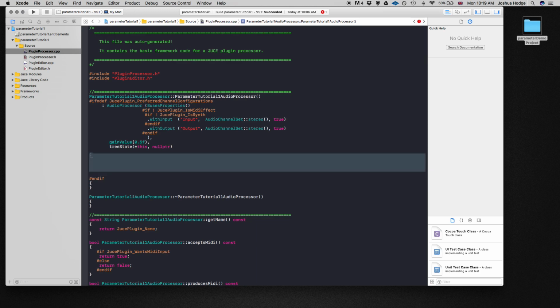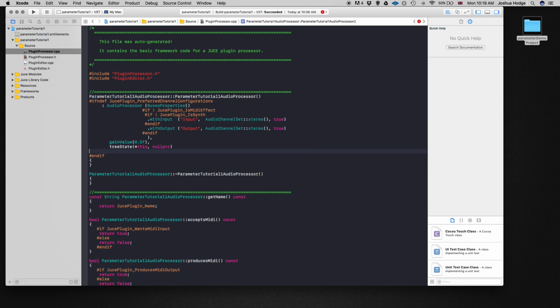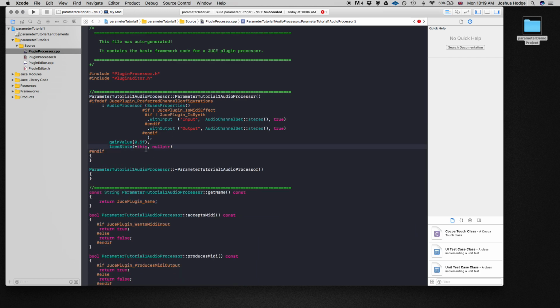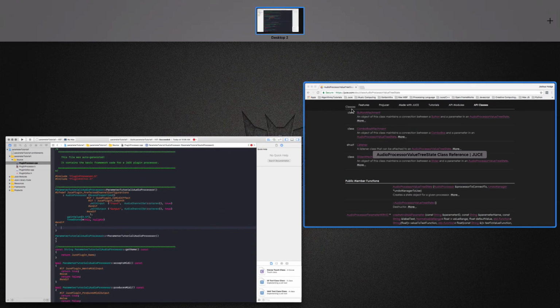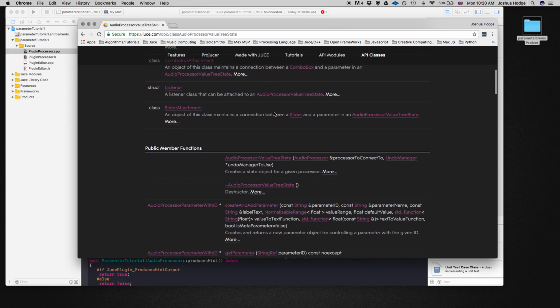So here's the end of our constructor initialization list, and then here we have the body of the constructor. Okay, so now we have this method.